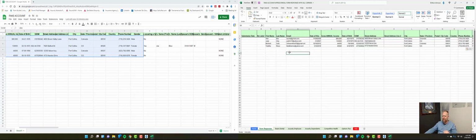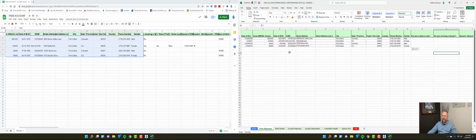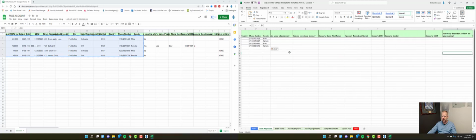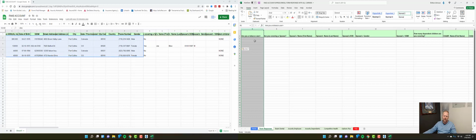Okay, that information is in there. This does not mean that it is correct. We're going to talk about the things that need to be corrected as we move forward. However, what I want to do is copy the rest of the data. Now notice on this Forms Response tool that in column R here, it says, are you a tobacco user? That is not a question that's on this form, okay? So we're going to skip this row.